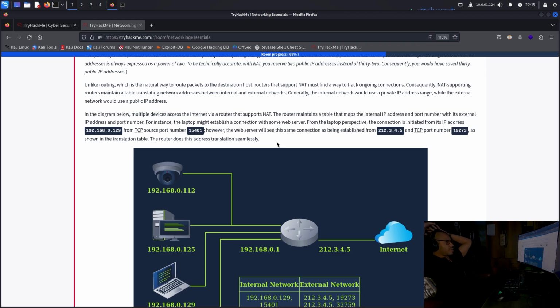Unlike routing, which is the natural way to route packets to the destination host, routers that support NAT must find a way to track ongoing connections. Consequently, NAT supporting routers maintain a table translating network addresses between internal and external networks. Generally, the internal network would use a private IP address range, while the external network would use a public IP address. In the diagram below, multiple devices access the internet via a router that supports NAT. The router maintains a table that maps the internal IP addresses and port number with the external IP address and port number. For instance, the laptop might establish a connection with some web server.